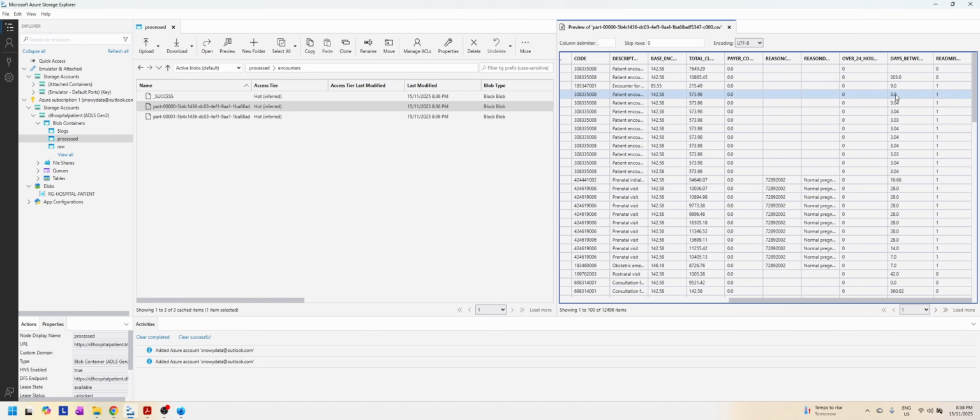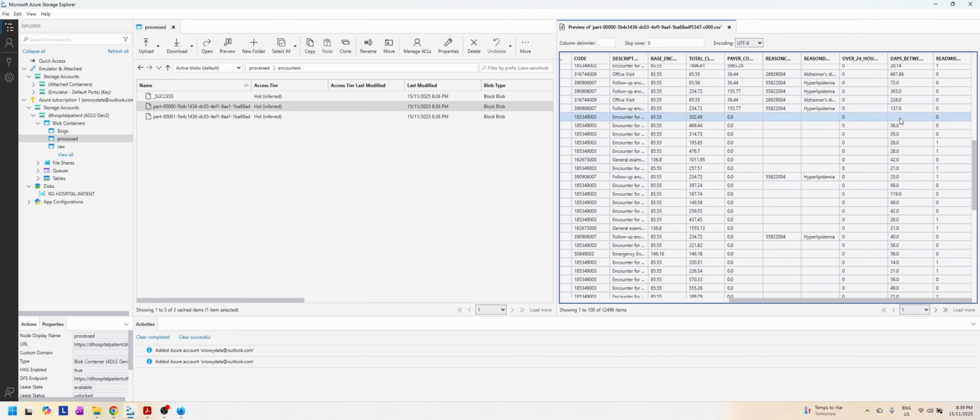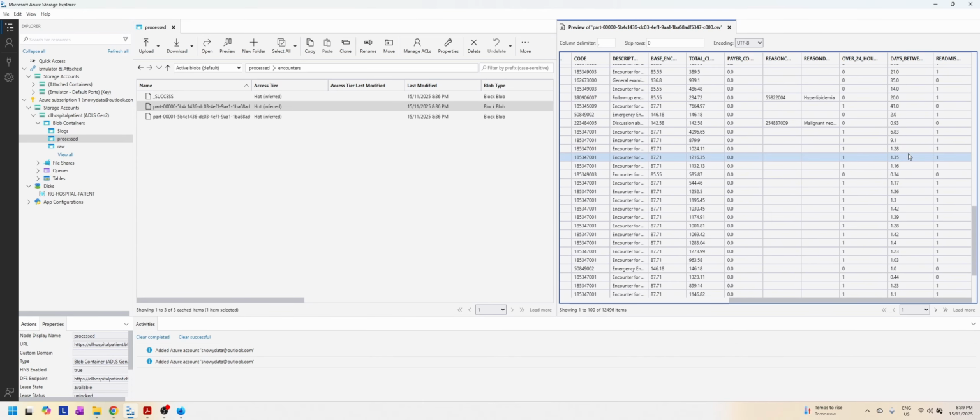So we can see 3.0 has 9.0 has 1. So all of these have values as 1. And one of those has 0.0, so they were probably readmitted within 24 hours on the same day. So this one has a 0 value. And where it's null as well, the readmission is 0. So we have 0.93, and the value is again 0.